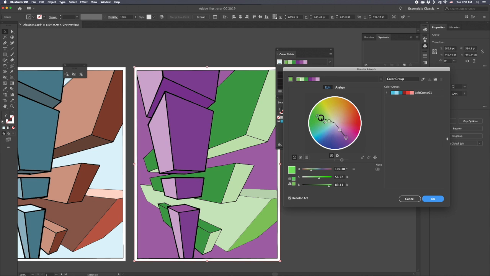So if you ever want to go through a lot of color choices really quickly, this is the way to do it. Have fun.